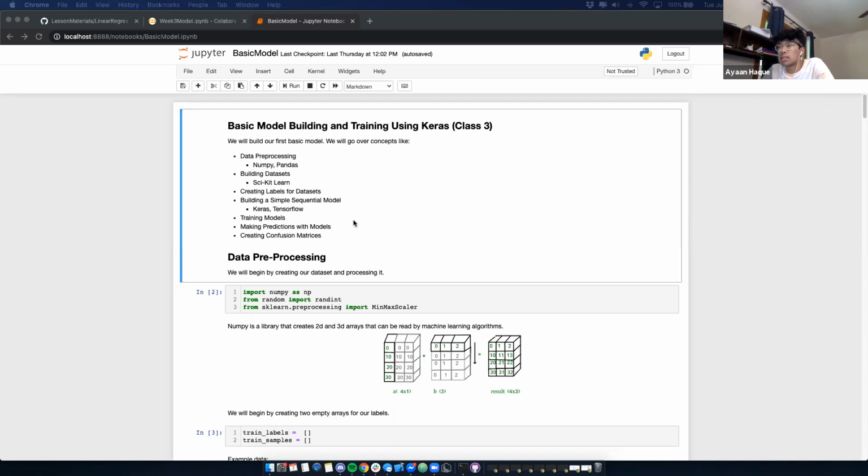For building the data set, you guys should have copied the code from the GitHub. If you haven't done that, please do it really quickly. Just go to the week 3 pre-processing notebook and copy all that code.